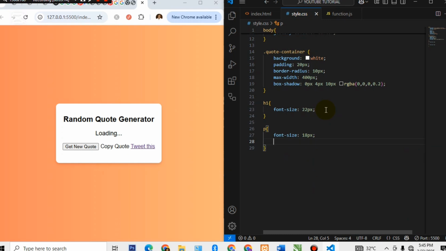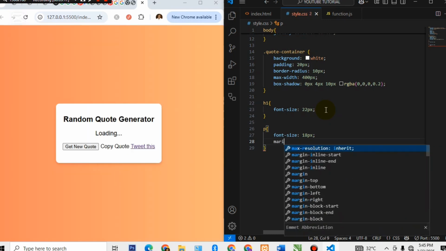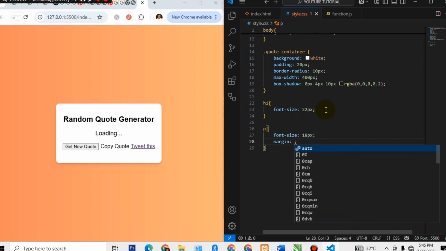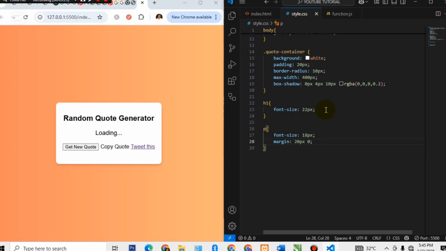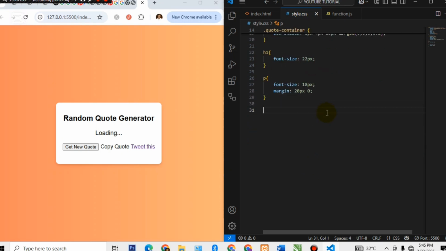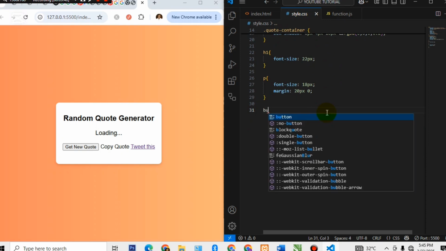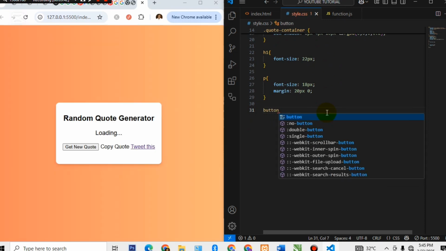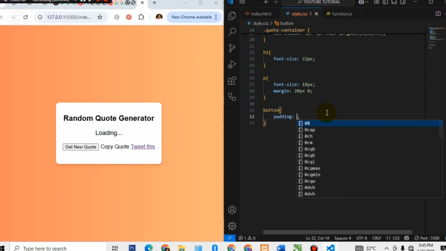Then we are going to give it what? A margin here. So under margin, we're going to give it 20 pixel 0. Okay, 20 pixels up and down, then left and right is nothing. So for our paragraphs, then we're going to focus on our buttons now. So our button, we're going to give it padding of 10 pixel up and down, then 15 pixel left and right.